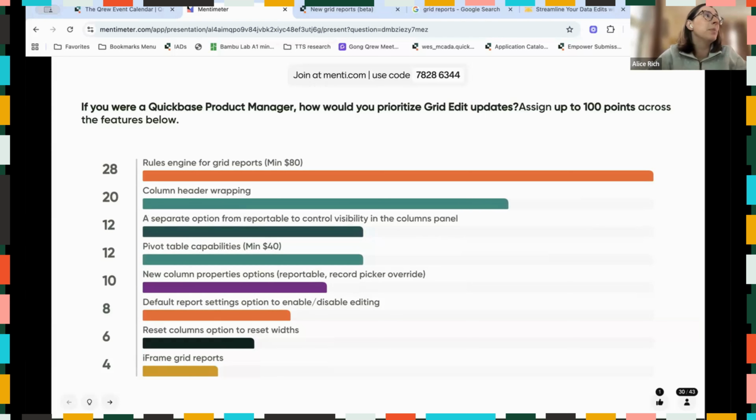So similar story with pivot table capabilities. Oh, sorry, I must have missed that one in all of the shifting. But basically, pivot table capabilities would be similar to Excel, bringing that pivot summary experience into grid reports. It's not something that is currently available, but something that we could consider with our new framework.